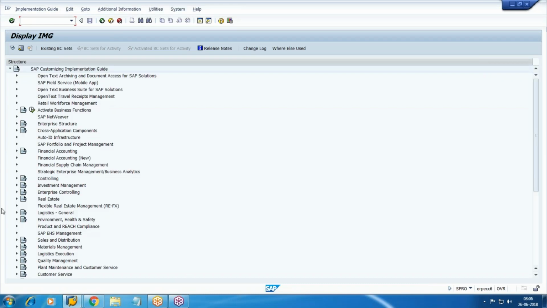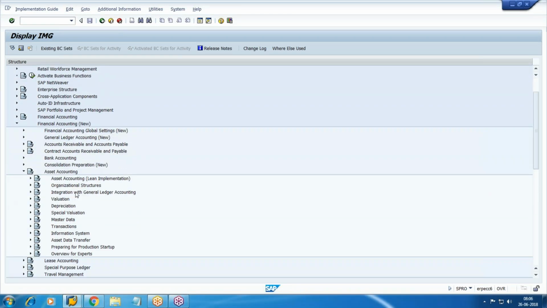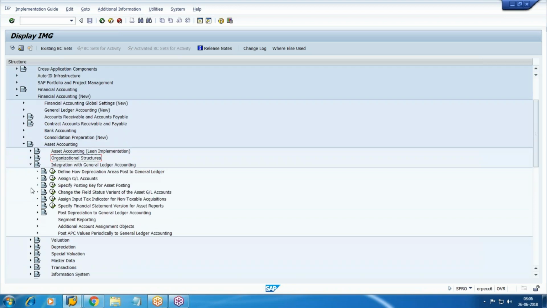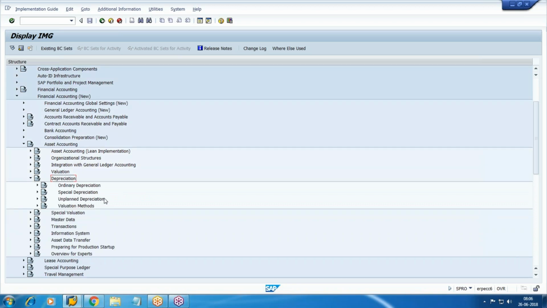So we have completed from asset the basic configurations. Okay, the organization structure is completed, then integration also completed. Okay, valuation also completed. Next we will do the depreciation. So here we will create, a couple of things are required.